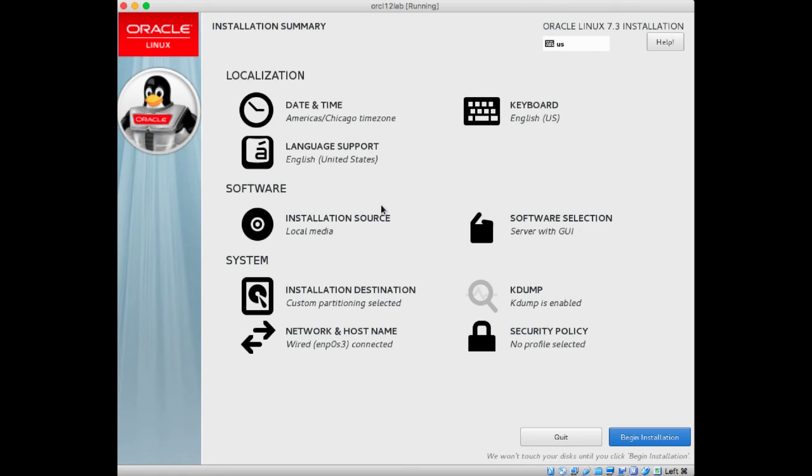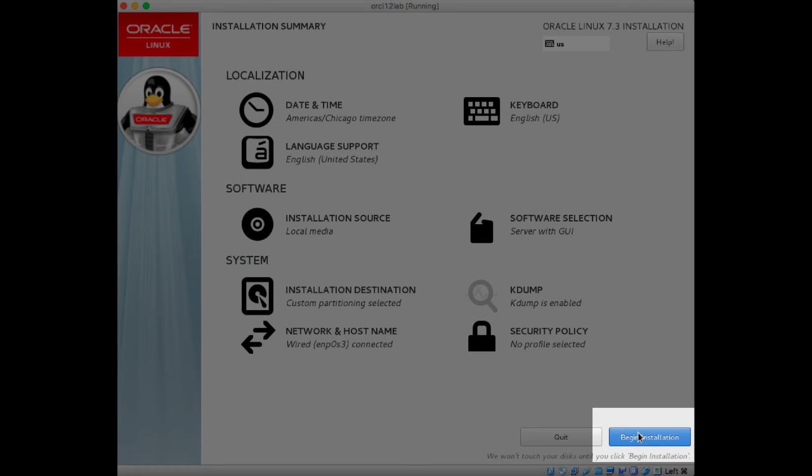Now we have finished configuring the base settings for this VM. So we have reconfigured the date and time options. We have selected the right software for this installation. We have assigned or redefined the partitions for this VM, and we have enabled the network. We are now ready to proceed with installation. For that, let's click on Begin Installation.